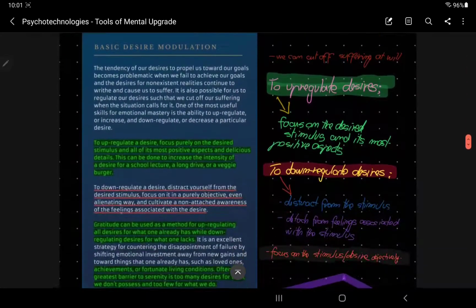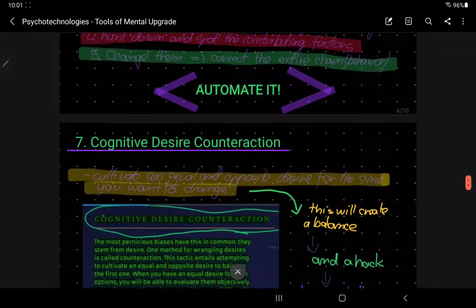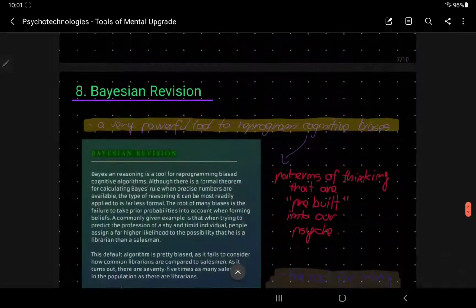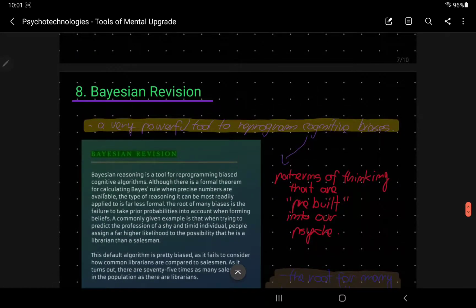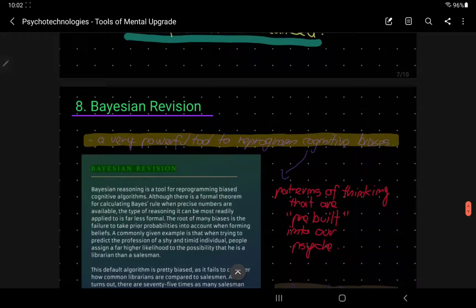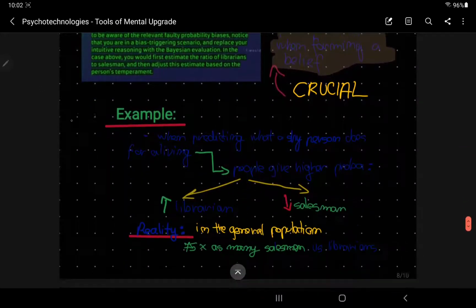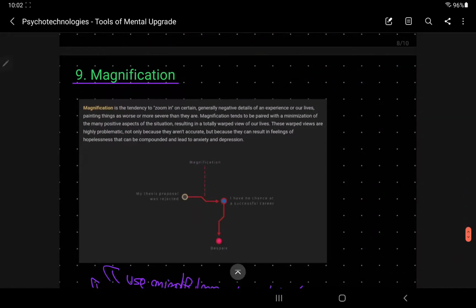Then you have basic desire modulation. So you have examples of what these all mean. Now, these might be Chinese to you right now, but trust me, if you read these notes, you're going to understand what it's all about. Cognitive desire counteraction and Bayesian revision. Bayesian revision, or Bayesian statistics, is probably one of the best tools, if not the best tool, for anything mind improvement. All right, now the notes that you can download on my Substack are only up to point number 8, but yesterday I added another one.